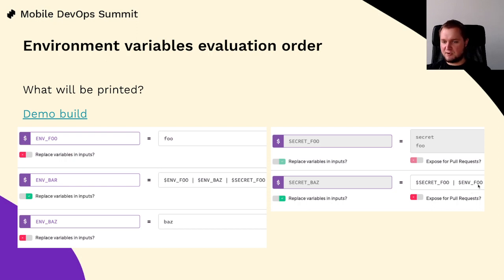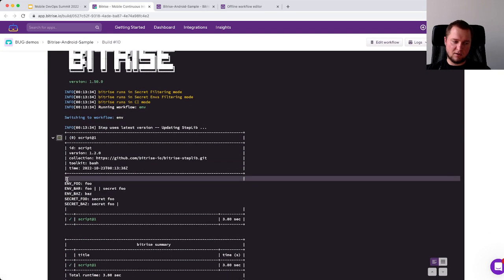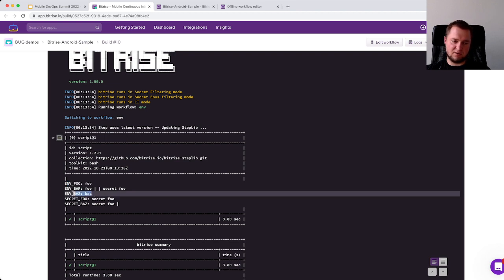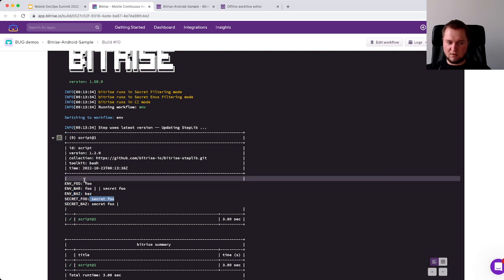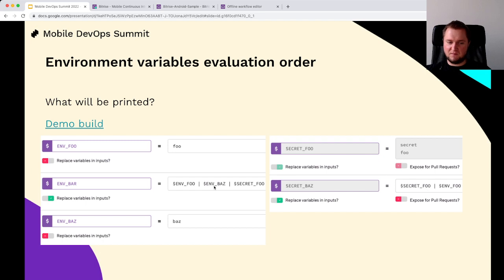And similarly for secrets, we have 1 plain secret and 1 built out of 2 other ones. And let's see what was printed. Okay, everything which has just a hard-coded value was printed, no surprise here. However, this environment variable has 1 part missing. As you can see, the env bus was empty here. Despite that, this env bus is defined here.